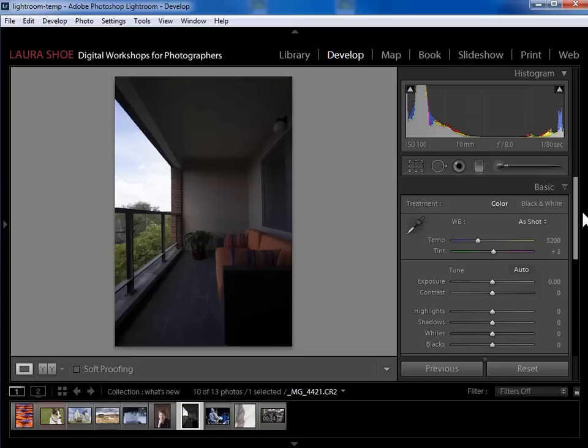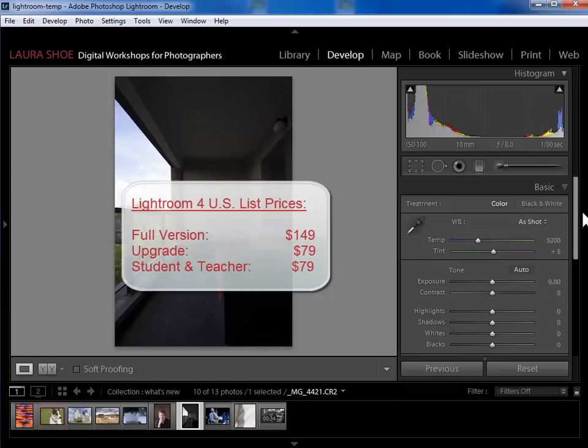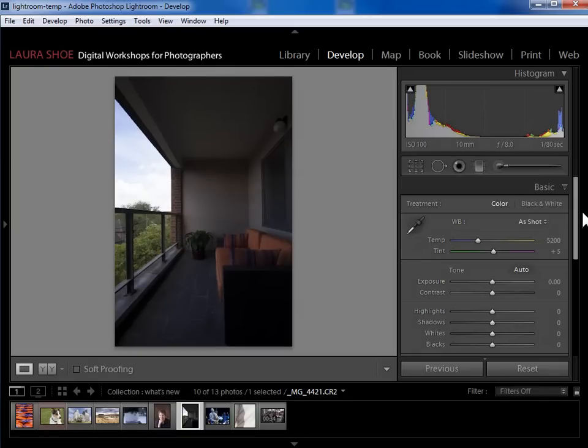Now, the most dramatic change in Lightroom 4 is not a Lightroom 4 feature, it's the pricing of Lightroom 4. Lightroom 3 was $299 for the full version and $199 for the upgrade. Lightroom 4 is now $149 for the full version and $79 for the upgrade. So 50% off on the full version price makes Lightroom now accessible to a much broader audience, and an upgrade price of $79 makes the decision to upgrade a much easier one, at least for me.